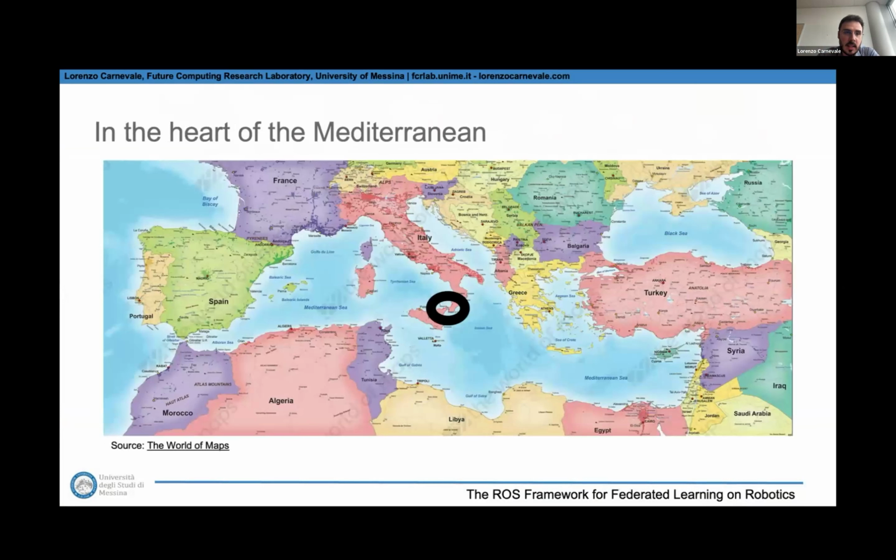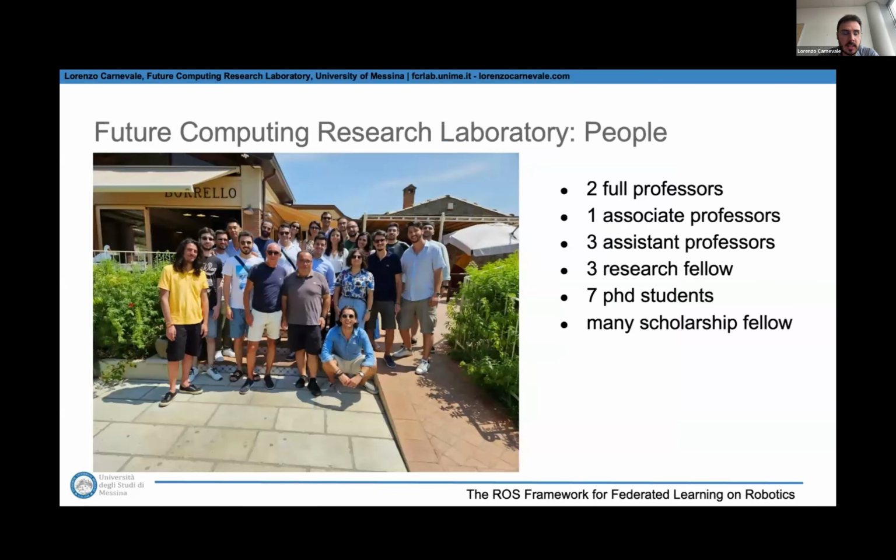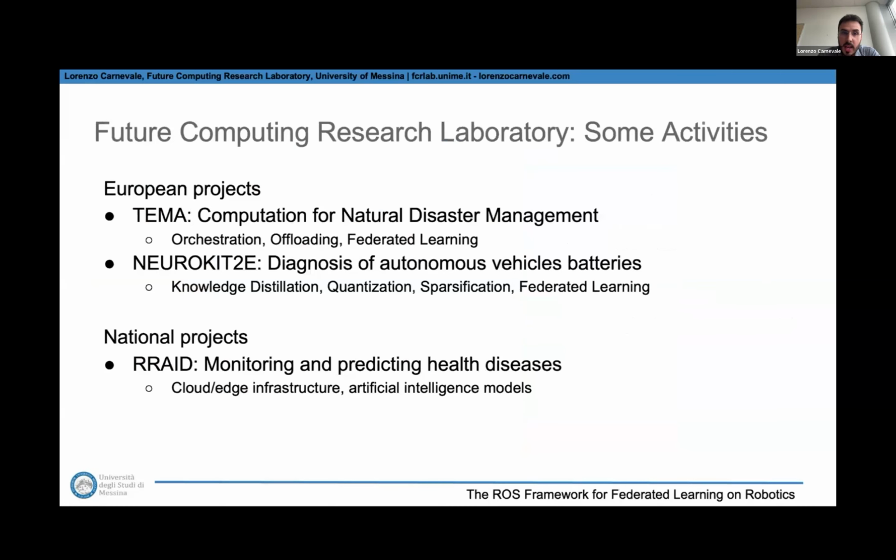Messina is really in the heart of the Mediterranean. It's the piece of land on the left, and we have the opportunity there to have different applications for our use cases. And this is part of the group in a funny moment. We are a large group because we have the opportunity to have different projects going on.